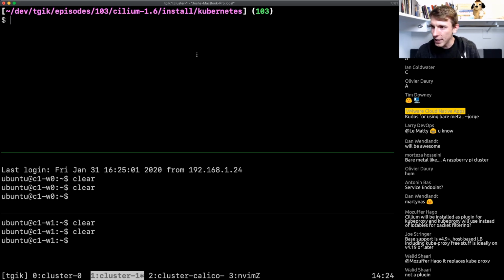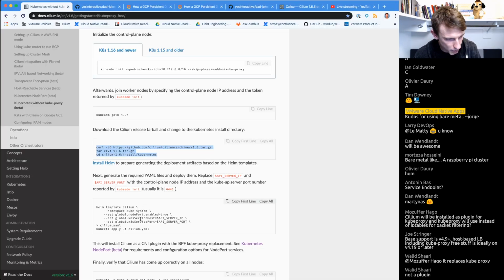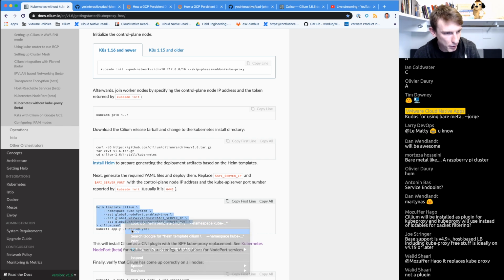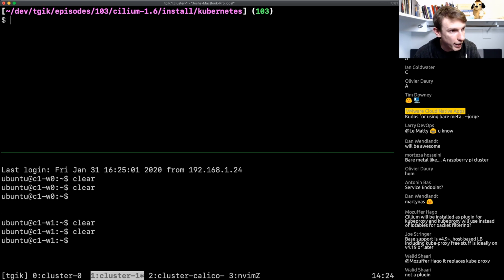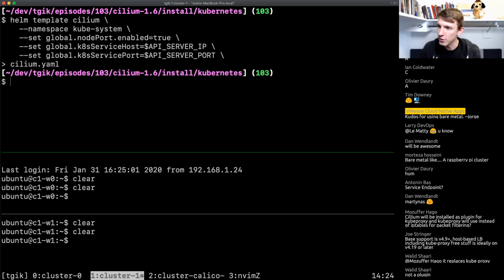All right, so we've got this downloaded. That all makes sense. Let's go in. Okay, I'm in their directory and they want me to run this Helm command to produce a Cilium YAML. So let's go ahead and produce that real quick, and we'll take a look at it because we're good Kubernetes users. We don't just deploy things off the internet, right? So let's see. I've got Cilium here. Let's open it up.